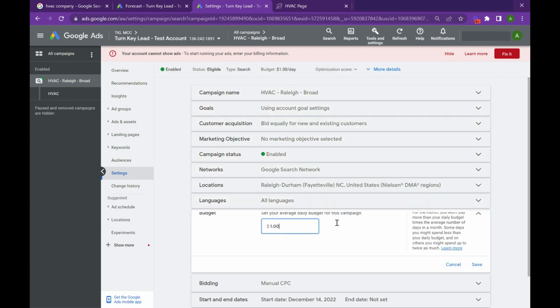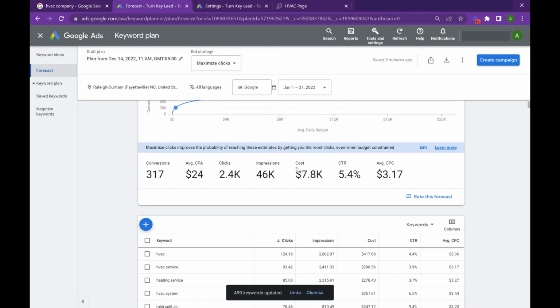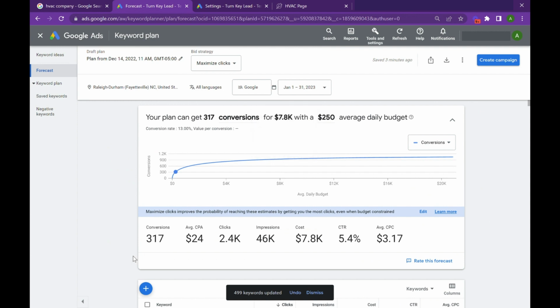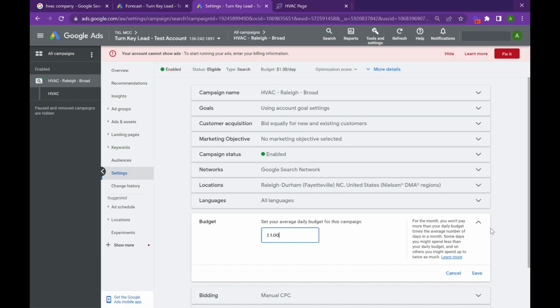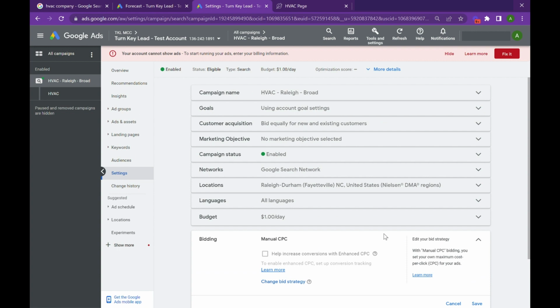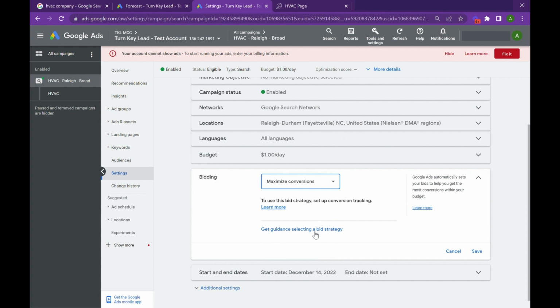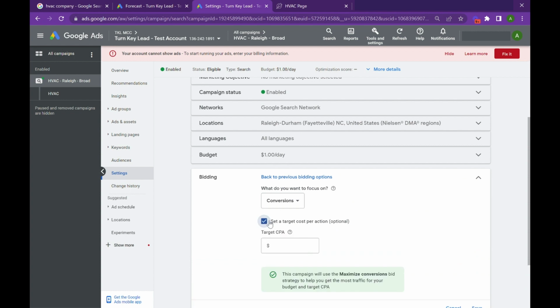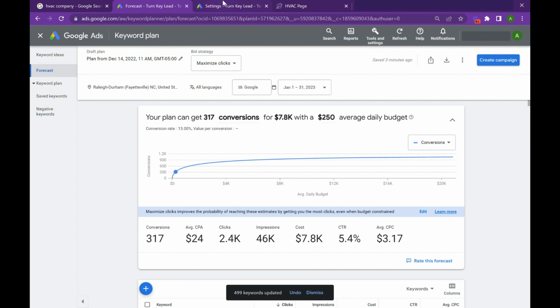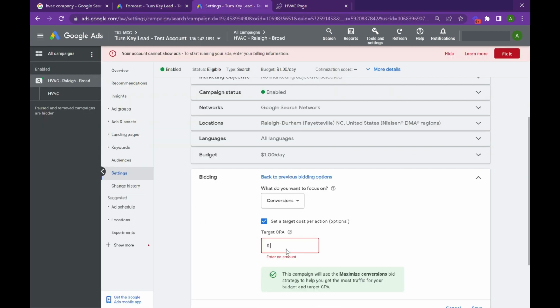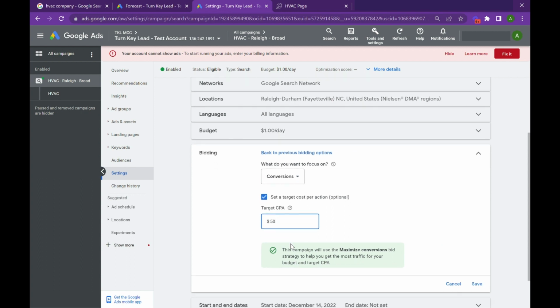All languages, budget. You want to leverage the forecast right here to dictate how much you should spend, what your monthly budgets are, and how far you can go. Adjust your budget here. So on a broad match strategy, we're going to leverage automation, and we're going to hit maximize conversions. And we're going to set a target cost per acquisition. So your target, Google's saying it's about $24. You're going to put 50 here, and this is going to be your biggest lever when you're adjusting your cost and your lead flow, right?